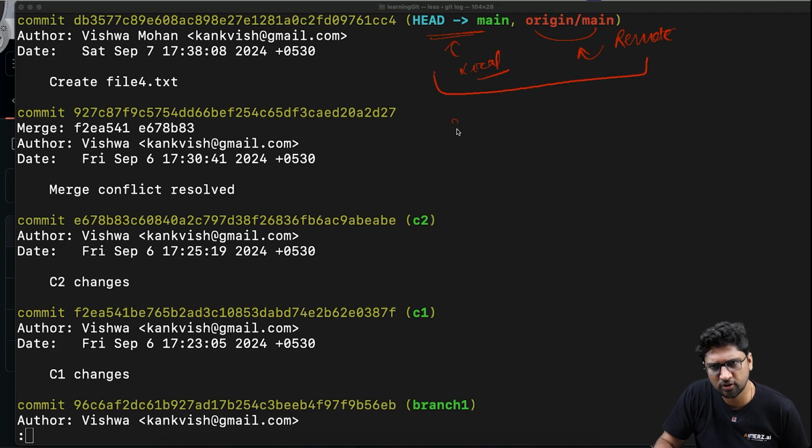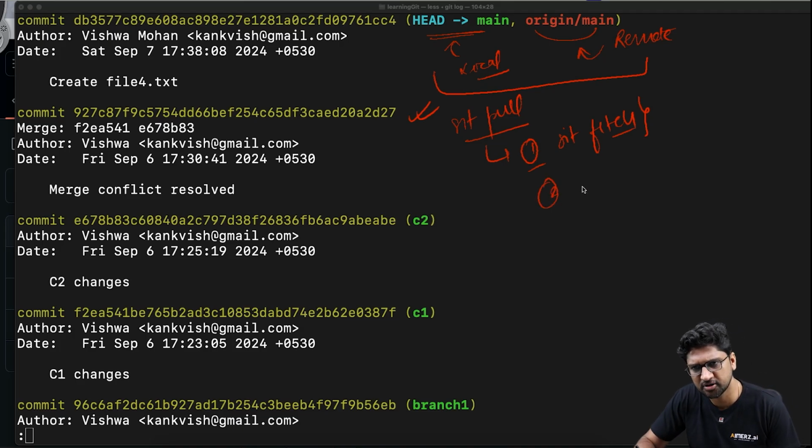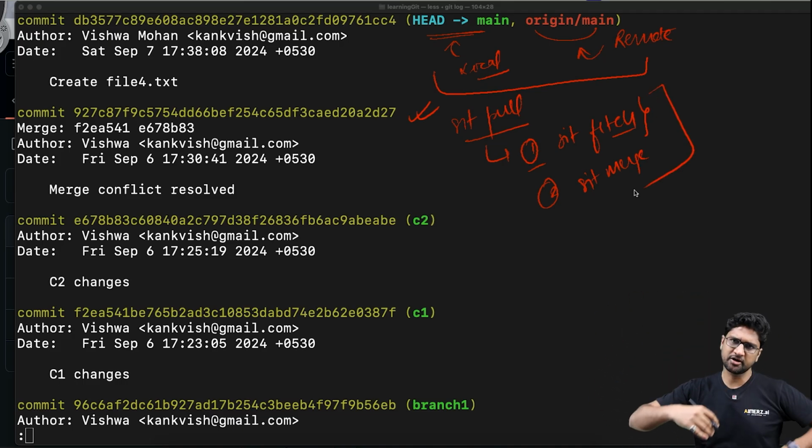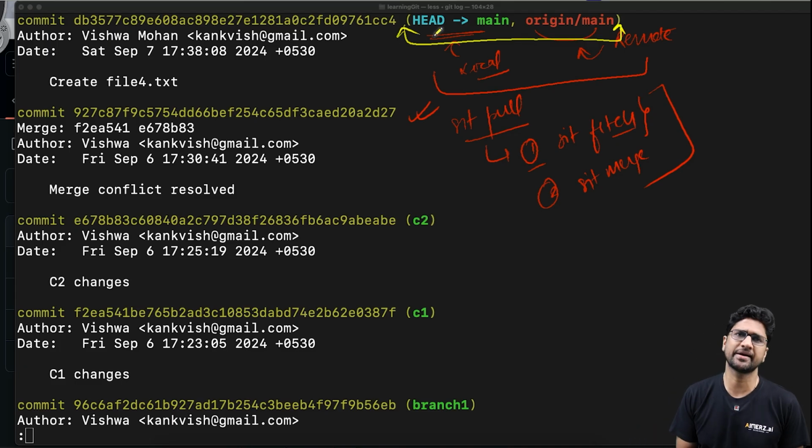So when I do the git pull, it actually does two things. One, it does the git fetch. Git fetch means that you're trying to take the changes from the remote and bring them to the local, and then you do the git merge. So you bring the changes from the remote to the local, and you merge them also, right? So typically this is an example of a merge commit. There is one more way through which you can get the changes from the remote. Let's try to see that.